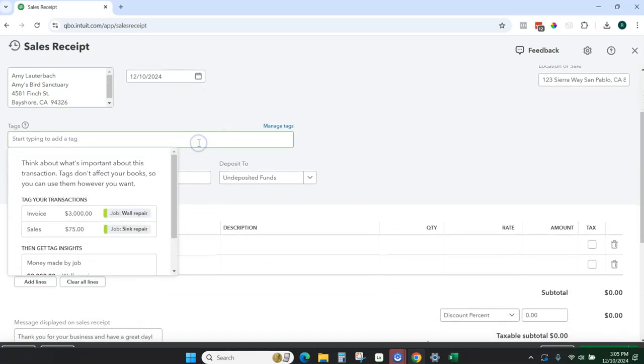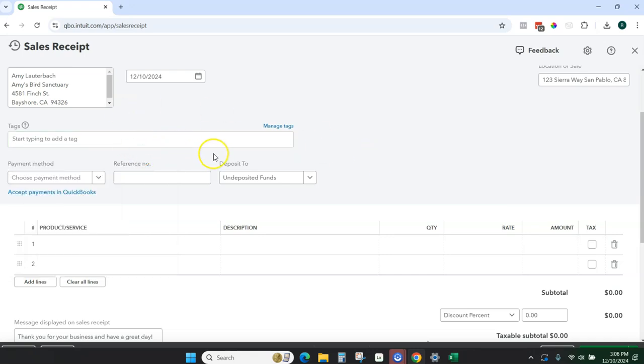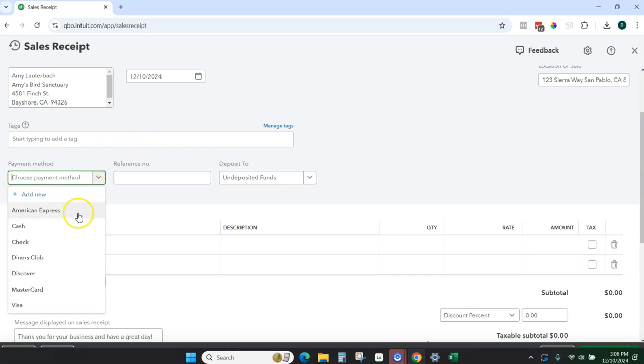Now, tags are something that you can use to help filter information. So we're not going to talk about tags right now. I just want to point out that you do have the option to assign a tag to a sales receipt. All right, so for the payment method, these are all the different payment methods that we currently have in this file for how money could be received in. If you need to add new, click add new.